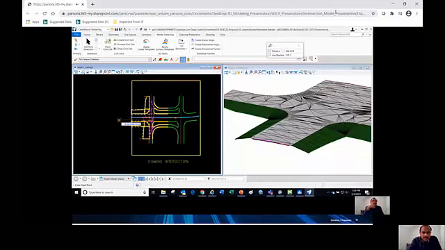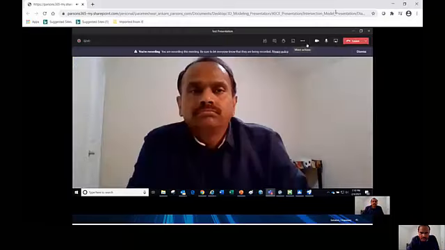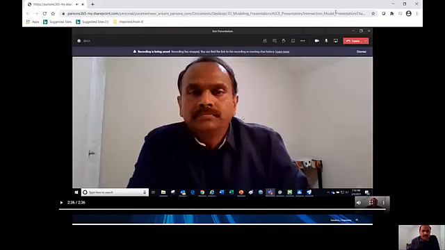As I'm demonstrating here, I'm changing and modifying the alignment, and the model gets updated automatically. To develop this type of detailed model used to take at least 3 to 4 days before. But now with this civil cell design that we developed at Parsons, we can quickly generate this 3D model with just a few clicks, and then we can customize it later on.